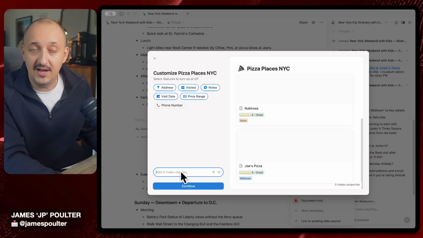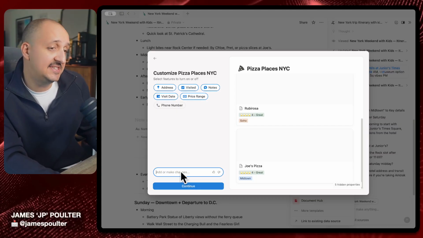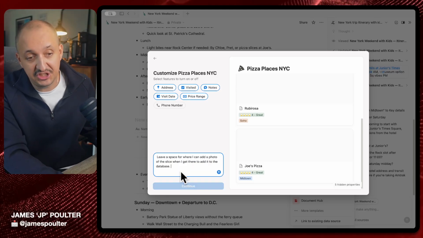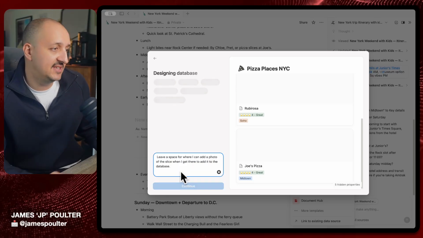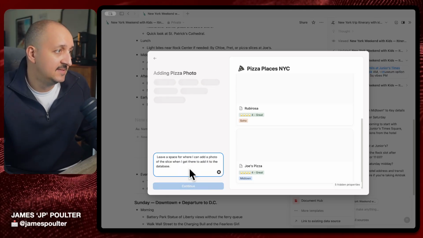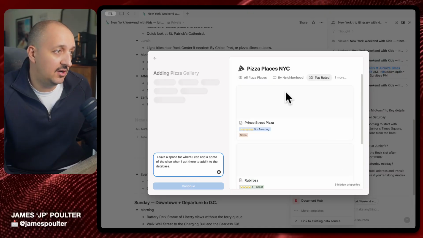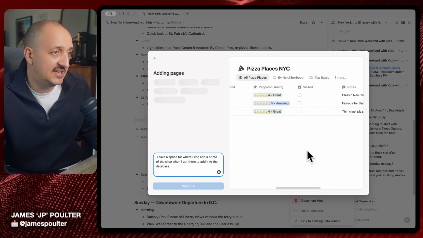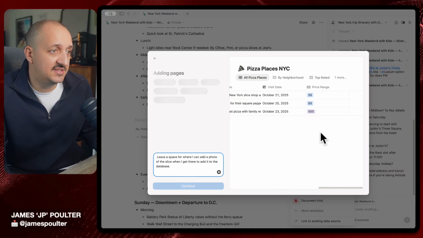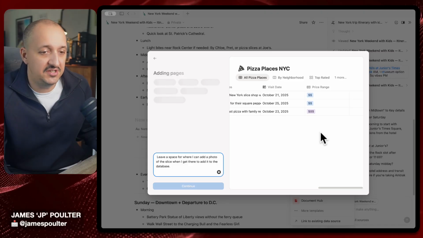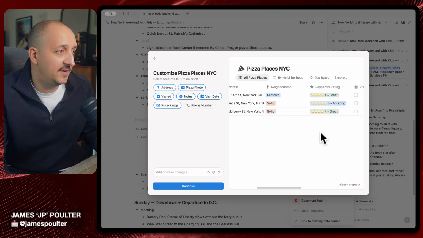So when we go around New York this weekend, try different pizza places, I'm going to take a slice, get a picture, and add it in. So let's just add this to the database. And now, as you can see here, it's adding our pizza slice section to the database. So this should give us somewhere for me to be able to store a photo.